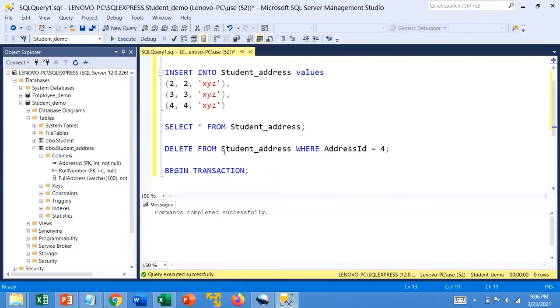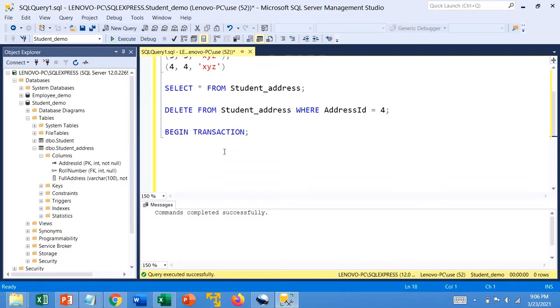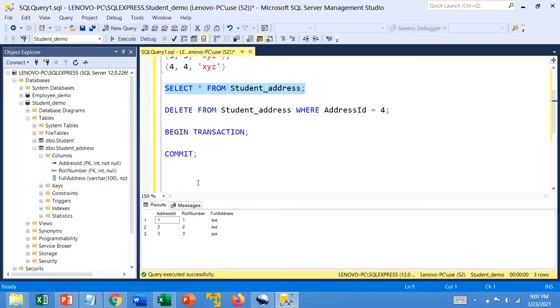Now we will commit our transactions. Our transactions are successfully committed. Now we will try to update one of the records. Let's see what all the records we have. We have 3 records with full address XYZ.